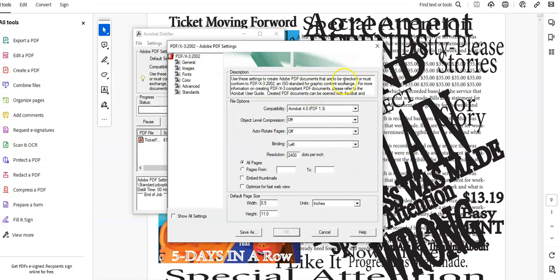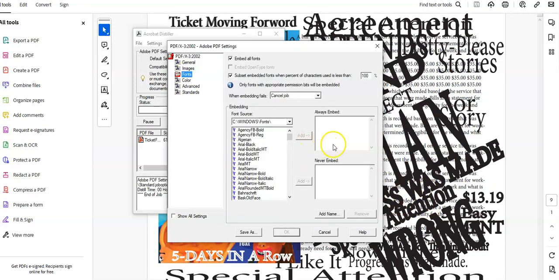Still, you see it says, use these settings to create PDF file documents that are to be checked or must be confirmed by the PDF or by ISO, your standard for graphic content exchange. So some of these settings right here, for more information about that. When we look at these, this is just a one page document right here. But if we look, you have embed for all fonts right here.